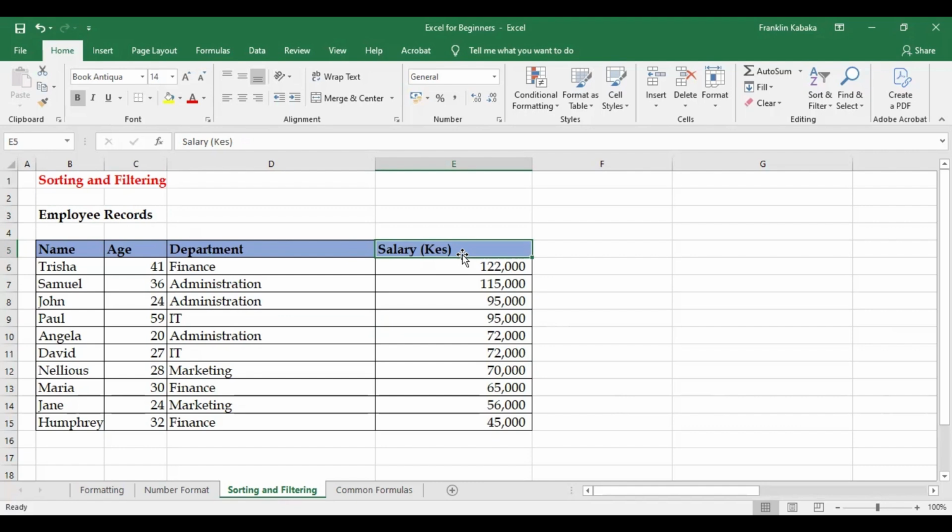How do we sort data in Excel? Sorting helps in understanding specific trends in any given data. So it helps you to know, for example, in our data given here, we are able to understand who is highly paid and who is paid the low salary. So sorting helps us to understand the movement from the highest paid to the lowest paid.